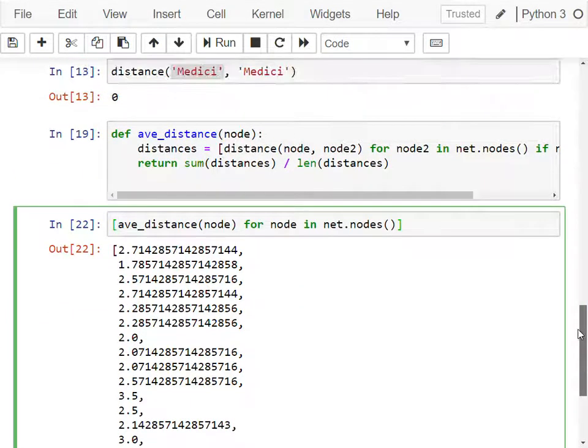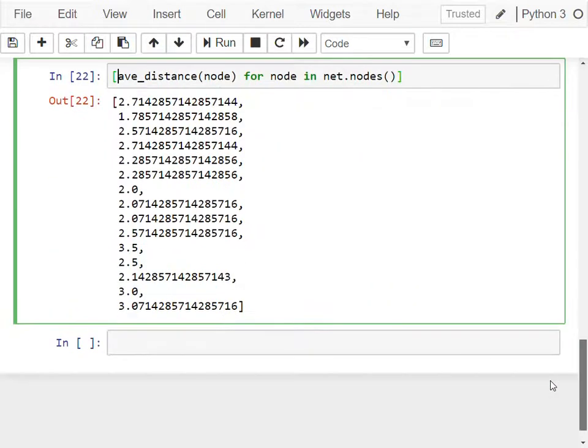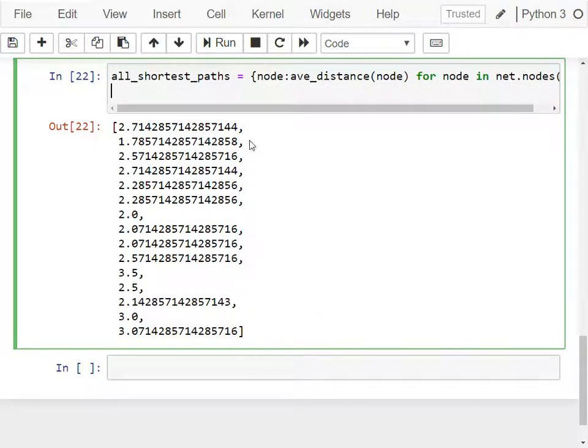Now I'm going to make it a dictionary comprehension because this question is asking me to report the average path between each family and all other nodes, and I have no idea what the family is now. I only have numbers. And the next question is asking me to then report back the family that has the shortest distance to all other families. I'm going to call this one all shortest path, and that's going to be a dictionary here.